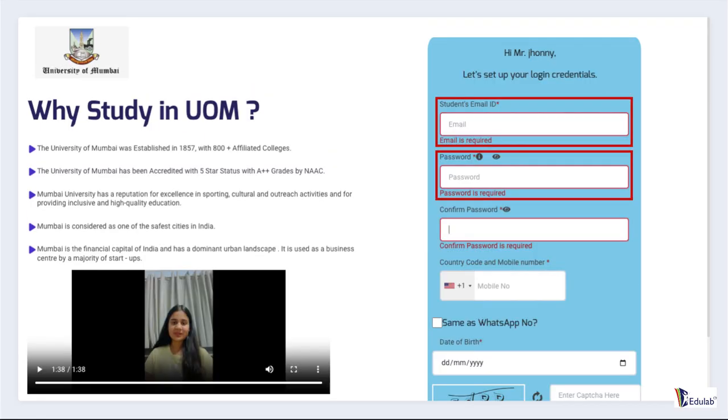Login credentials. Kindly input your active email ID. All the communication for your admission will be emailed on this email ID. Your email ID will be your login ID as well.